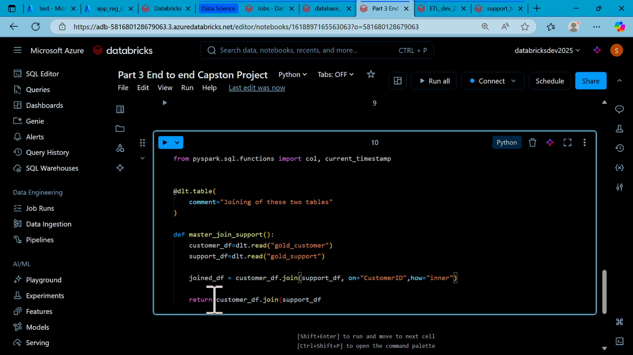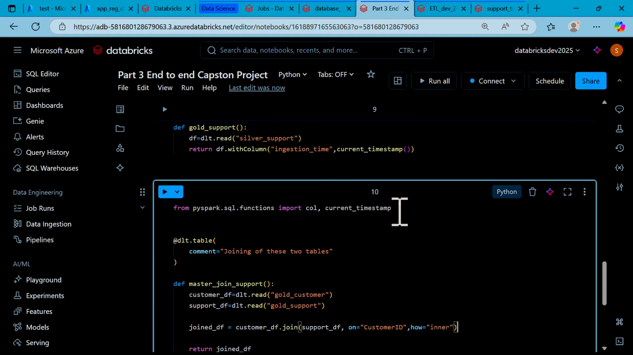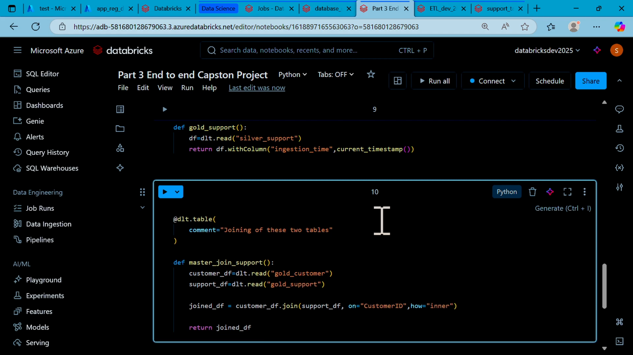That's it. And return customer.join, or I'm going to return this final data frame. This would be the joined df. That's it. I'm not going to create anything. And let's remove this part as well because we have already imported all these files.